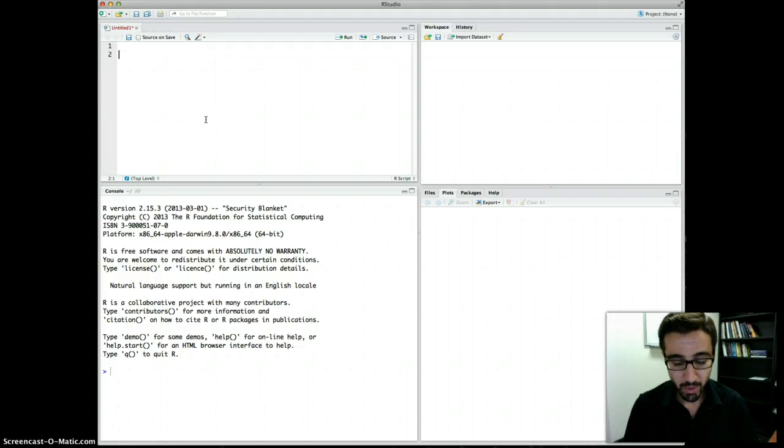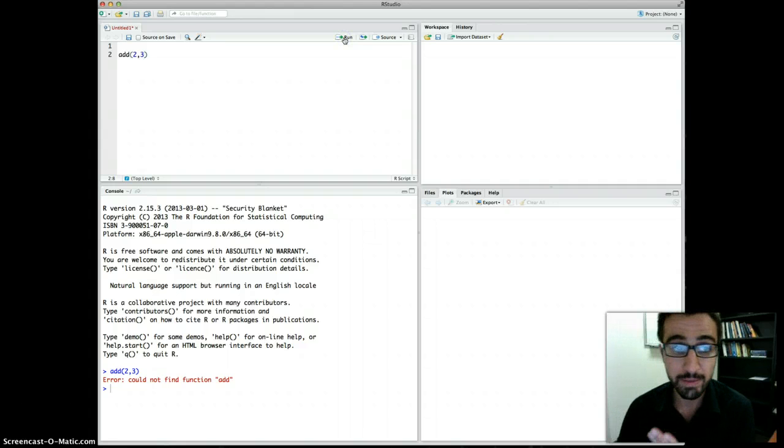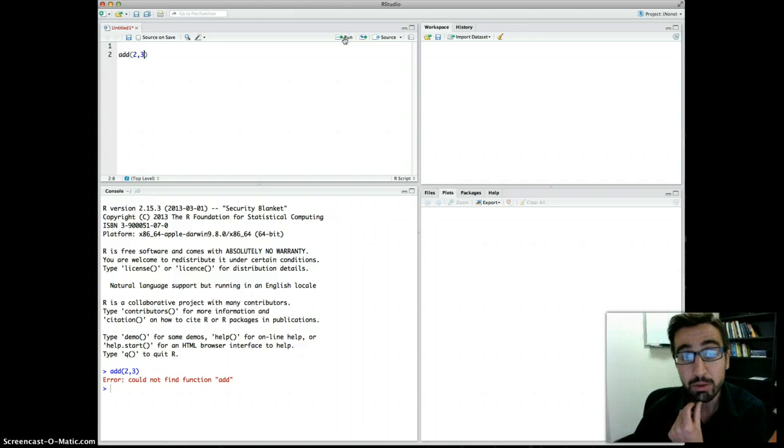Very simple. Let's say we want the name of the function to be add, and if we pass through this function two numbers, let's say 2 and 3, if we run this function in R, that should give us 5. But it's now giving us an error because there's no function in R called add. So we need to create this function.